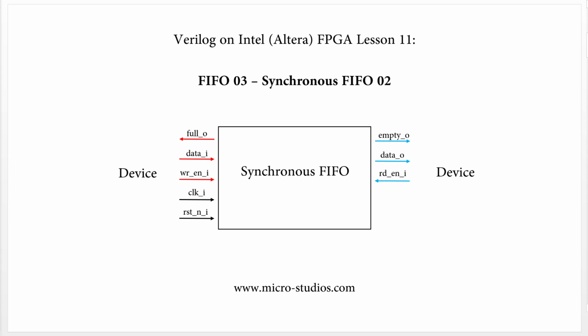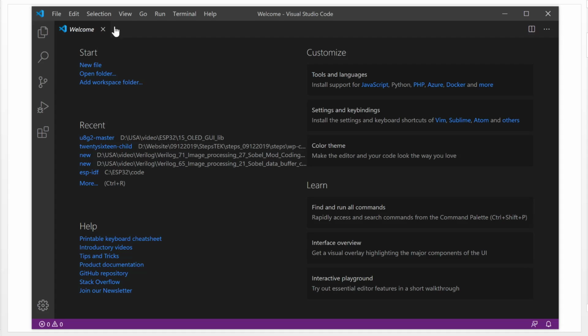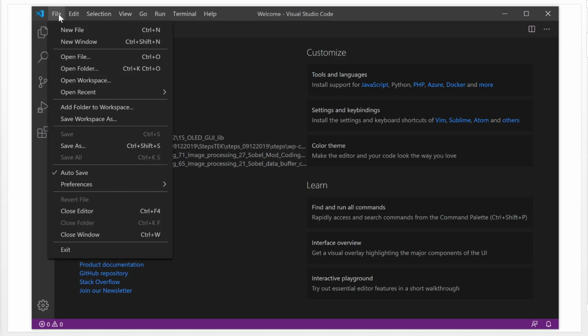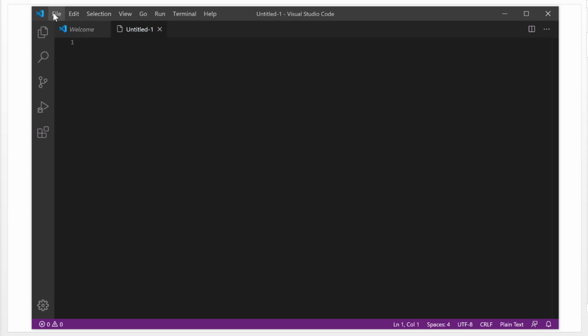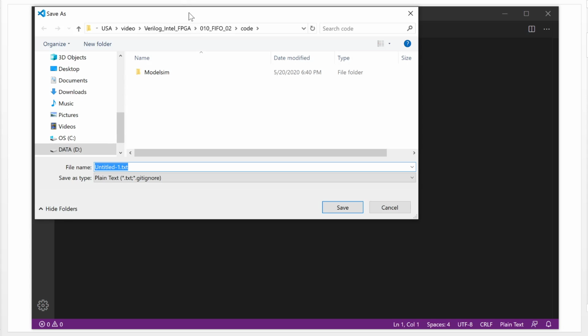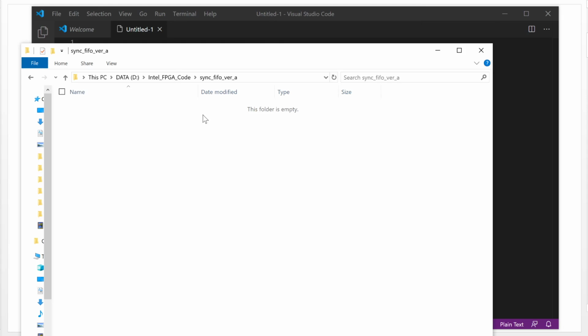Okay, so let's open our Visual Studio Code and create a new file. Okay, and we save it first, and we save it in this folder, Synchronous FIFO version A. We will use another way to code the Synchronous FIFO. We will have version B. This is version A. So we save it into this folder.